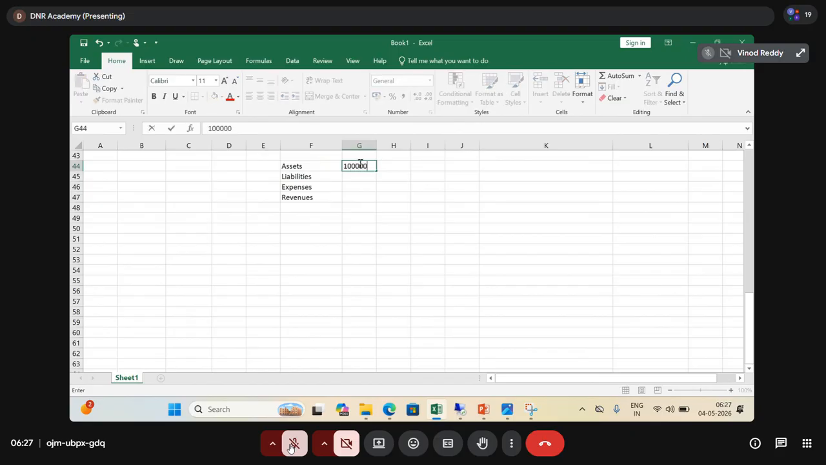I took 6 character length in the chart of accounts. So my GL account length will be 6 characters, 150 to 159. This is my asset number range. If I create any asset GL account, it should be in this range only. If I take liabilities, it will be 250s to 259s. So if I create any liabilities GL account, it should be within this range.